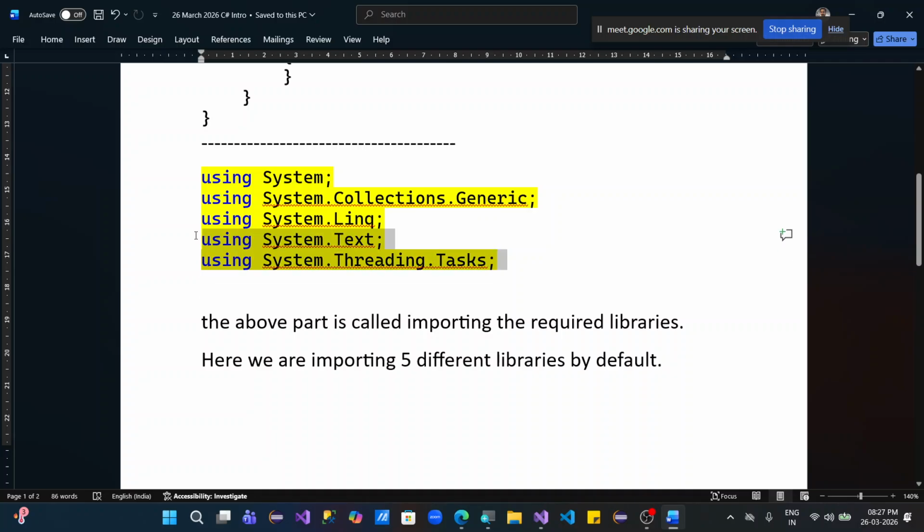Like this, for every namespace there is a purpose, guys. Those purposes we will learn in upcoming sessions. Right now, we are not talking about each and everything, but at least you should know what is the System namespace.